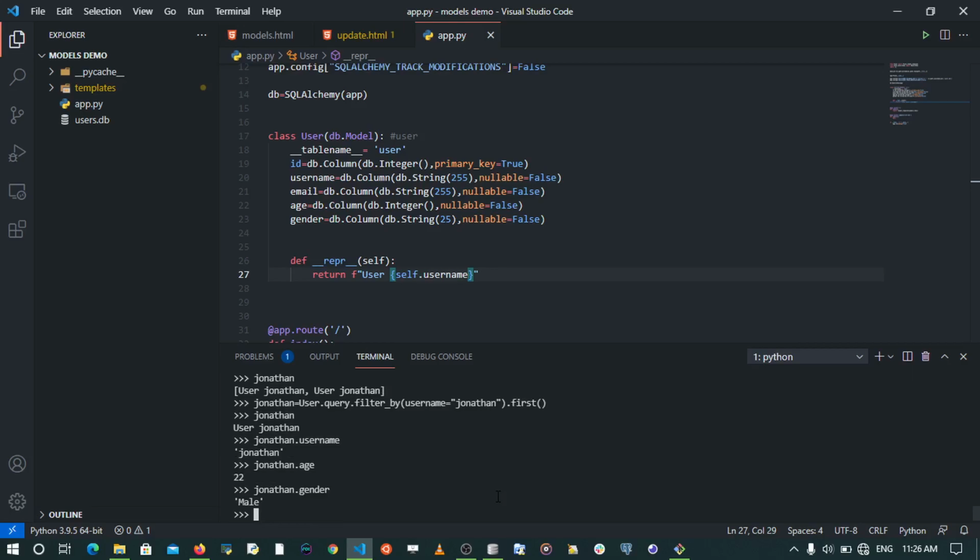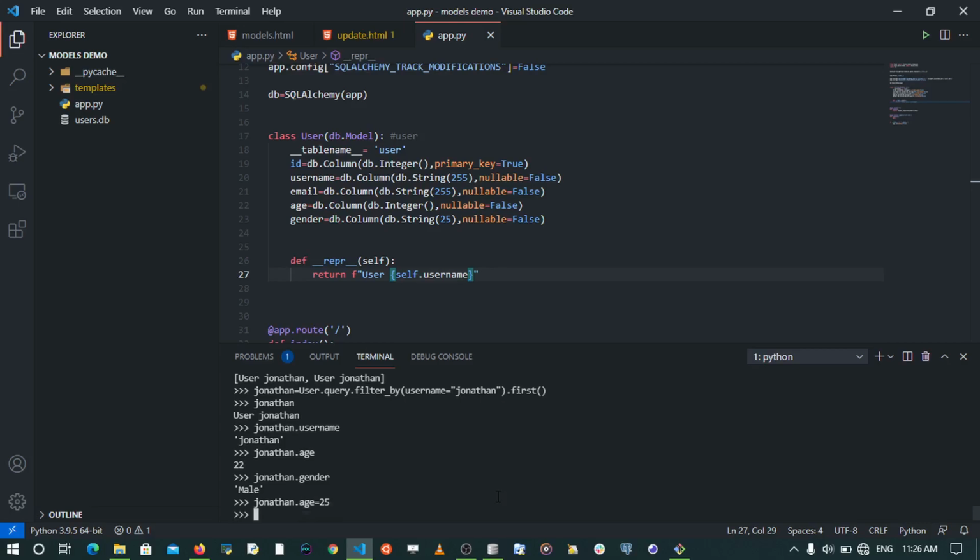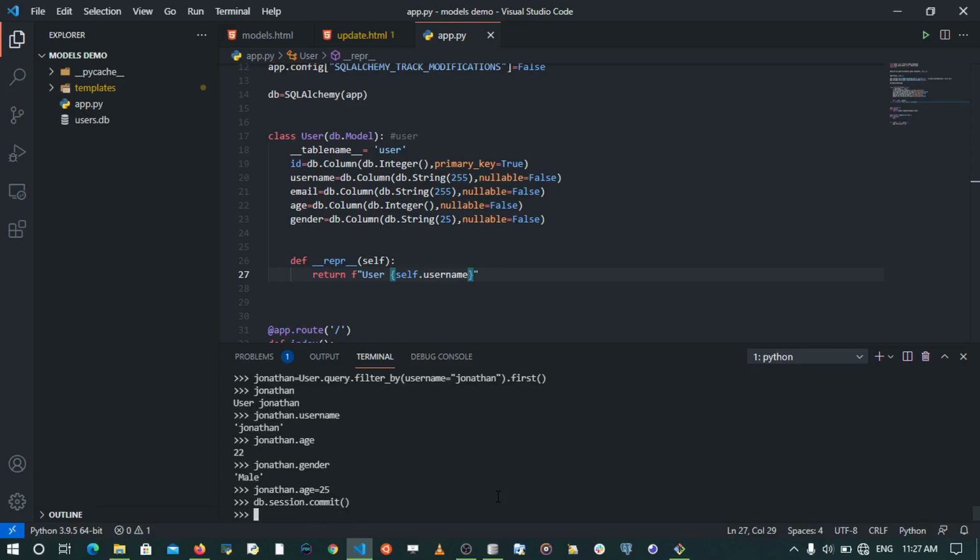So if you want to update this user, we may say that Jonathan.age is equal to 25, and that updates the age to 25. And if we want to save that, we may say db.session.commit. So let's check Jonathan.age. Now Jonathan has an age of 25. Previously had an age of 23, which is updated.